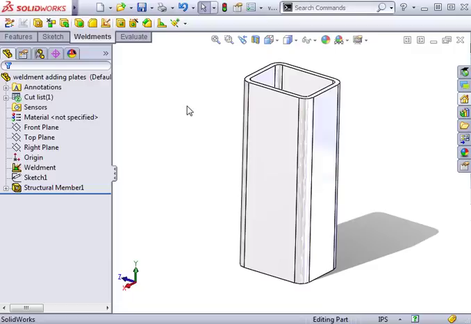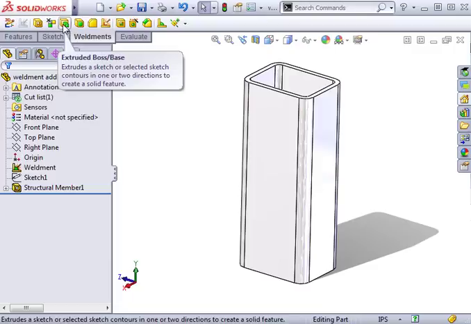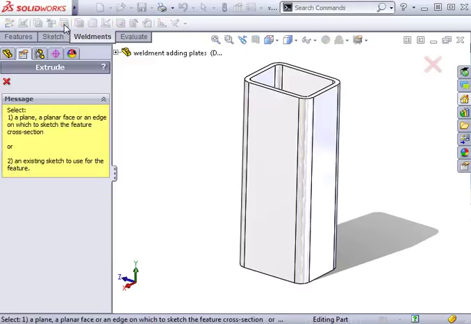Plates are nothing more than extruded bosses. You can create them just as you would any other extrusion. You create a sketch and extrude it to the desired thickness. In this case, I'll begin by clicking the extruded boss icon on the Weldment toolbar. Note that this icon is exactly the same as the extruded boss icon found on the Features toolbar. It's replicated here on the Weldment toolbar for convenience only.